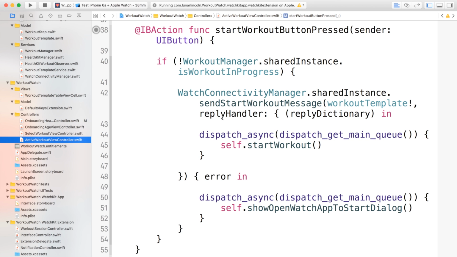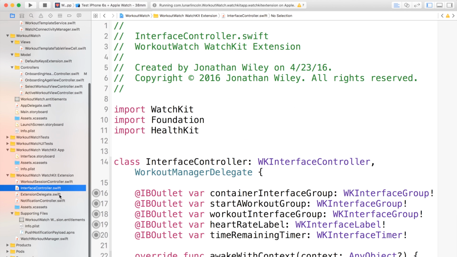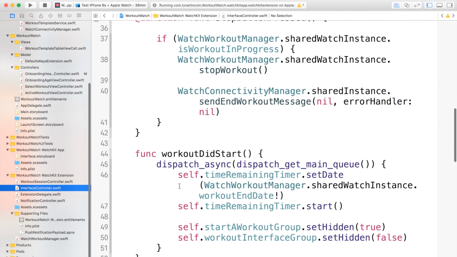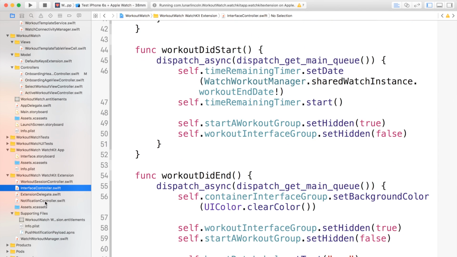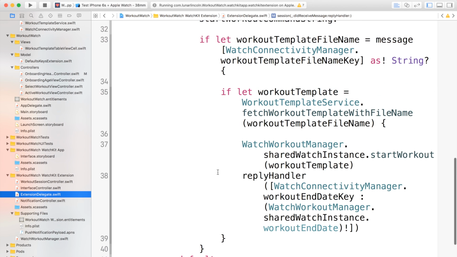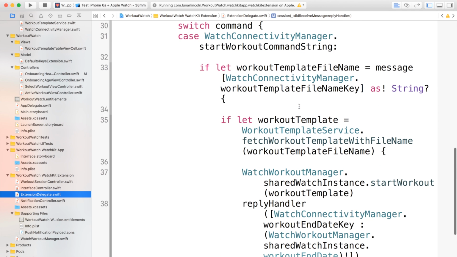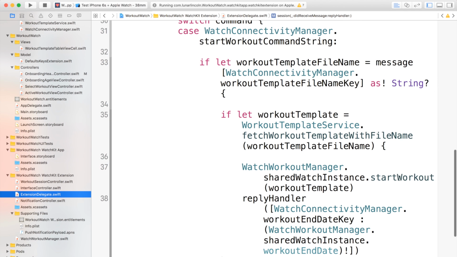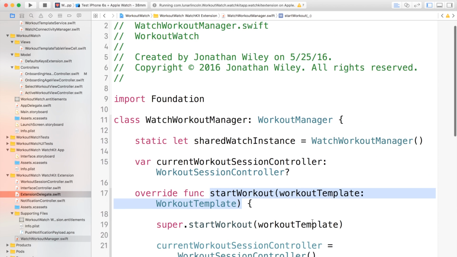So anyway, I'm sending this message over, and over here in my WatchKit extension, I'm catching that message, and then I'm starting a workout from my workout manager. So let's take a look at what that looks like.